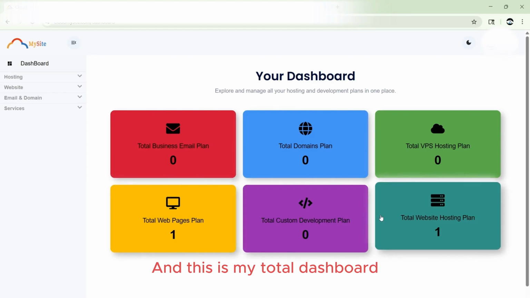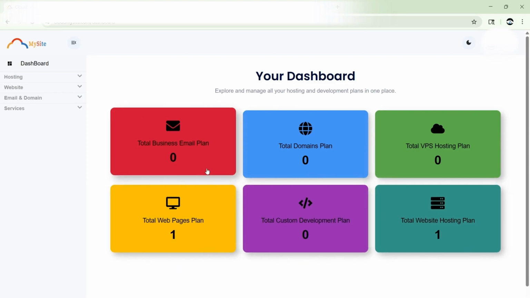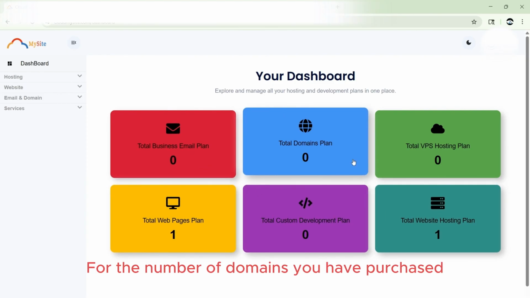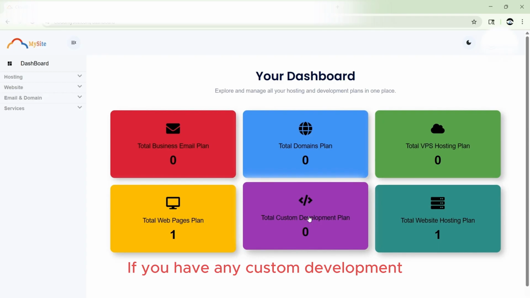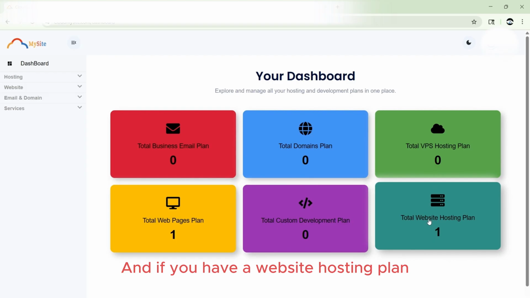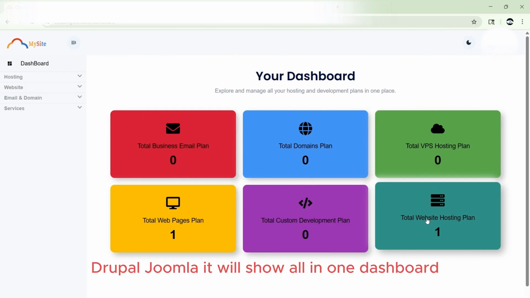And this is my total dashboard for the number of packages I have, where we have business email, the number of domains you have purchased, any virtual private server hosting you have purchased, and if you have any custom development, because a lot of enterprise customers want to do custom development instead of an AI-generated website, which is where we help them out. And if you have a website hosting plan, which can be on WordPress, Drupal, or Joomla, it will show all in one dashboard.